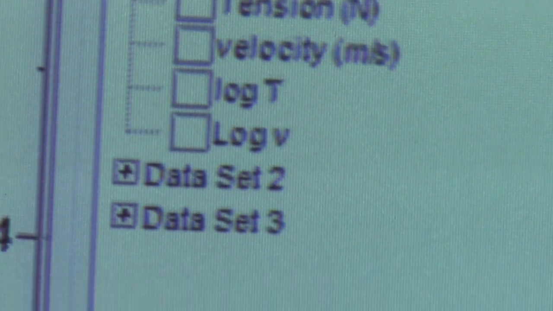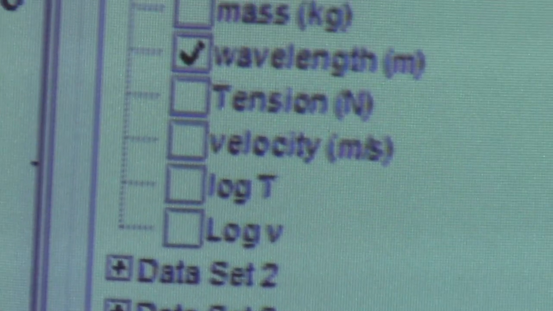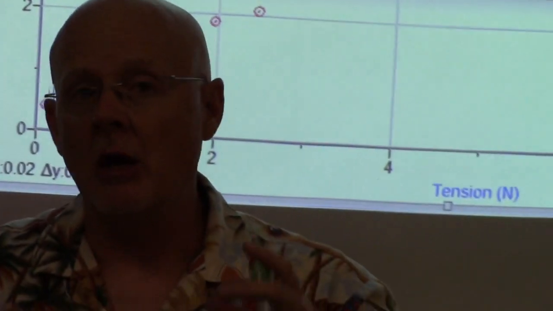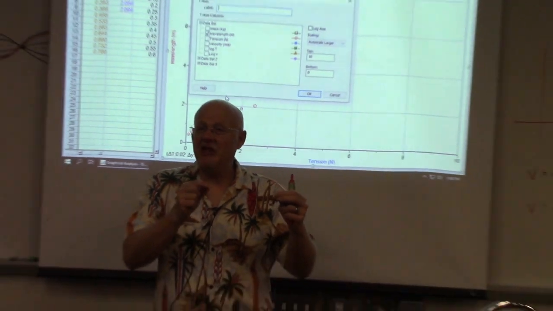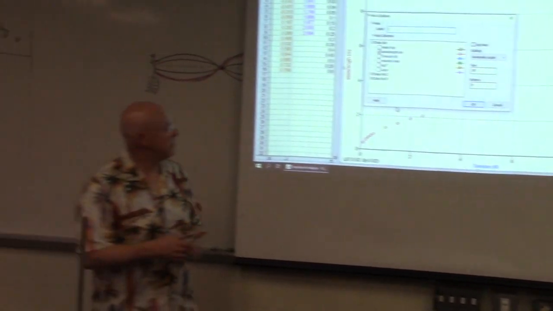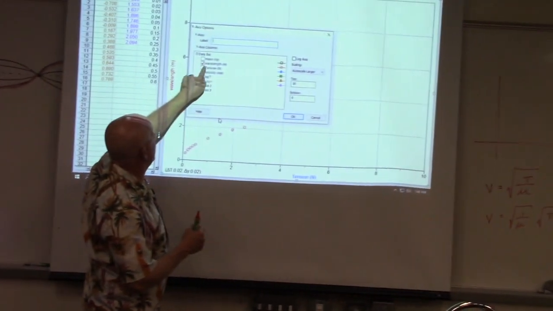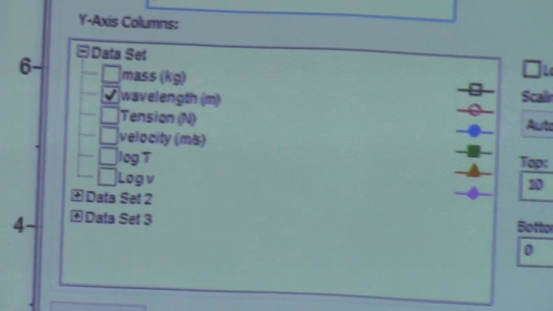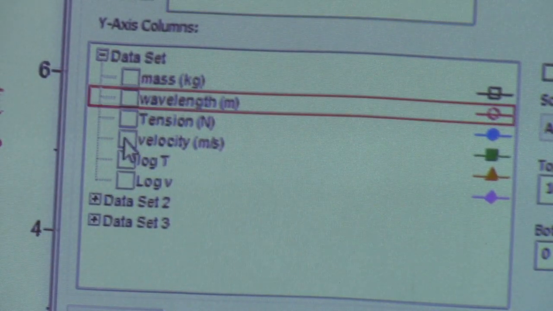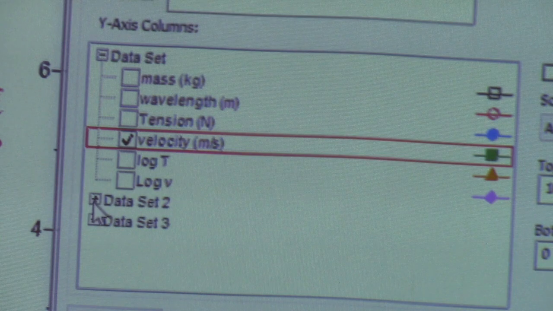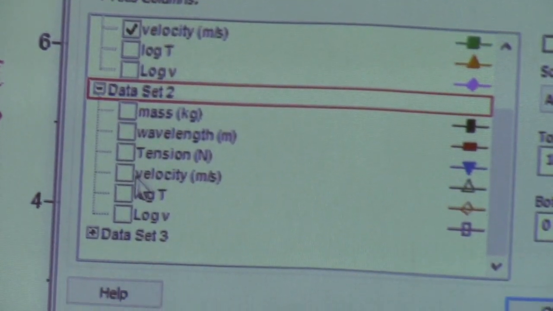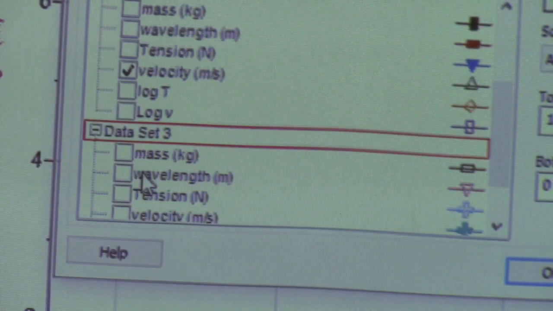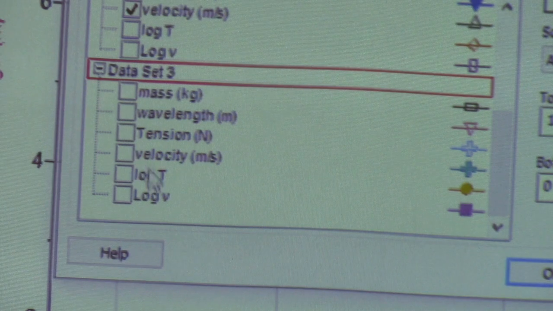I showed it to you last week that you can either just select one when you click on it once, but if you go to the more, you can check as many things as you want on that plot. So I want to check 3 things, and it's the velocity of each data set. By default it has data set 1 and it has wavelength. But I really want velocity. So let me uncheck wavelength and put velocity. Let me expand data set 2 and check velocity in data set 2. Let me also expand data set number 3 and check velocity in number 3.